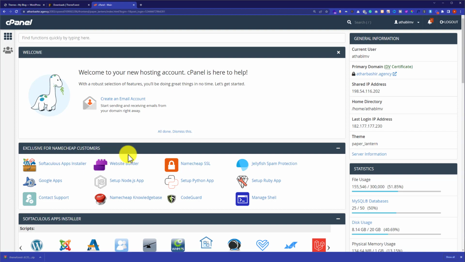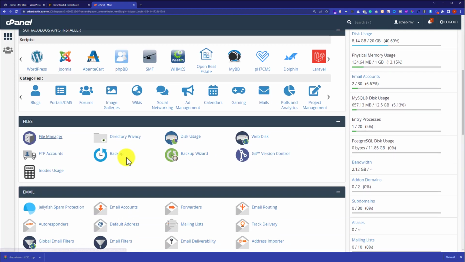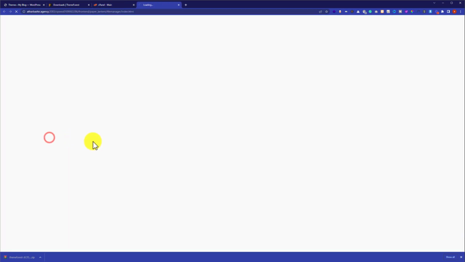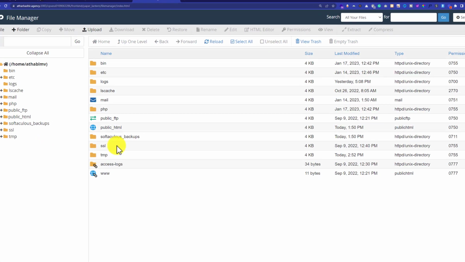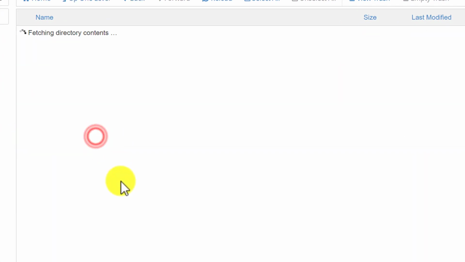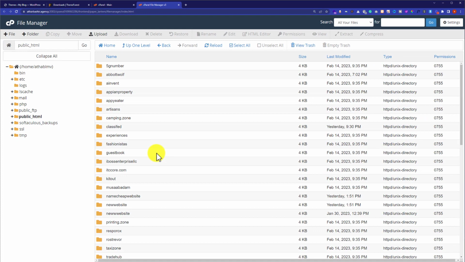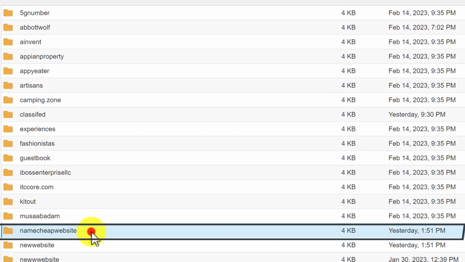From here we are going to scroll down to file section and then click on file manager. After that, we are going to click on public HTML. And here it will show us all the website files. If you have only one domain name active on your web hosting, you will see all the website files here. As I have multiple websites, so I am going to find my website. Here it is. So I am going to double click on it.